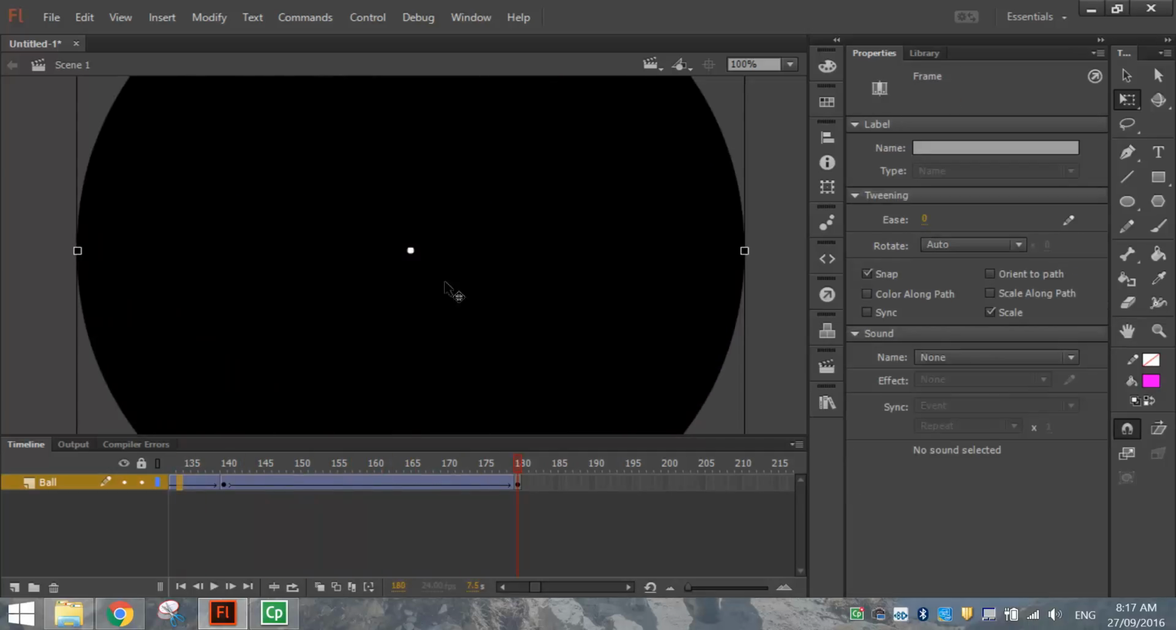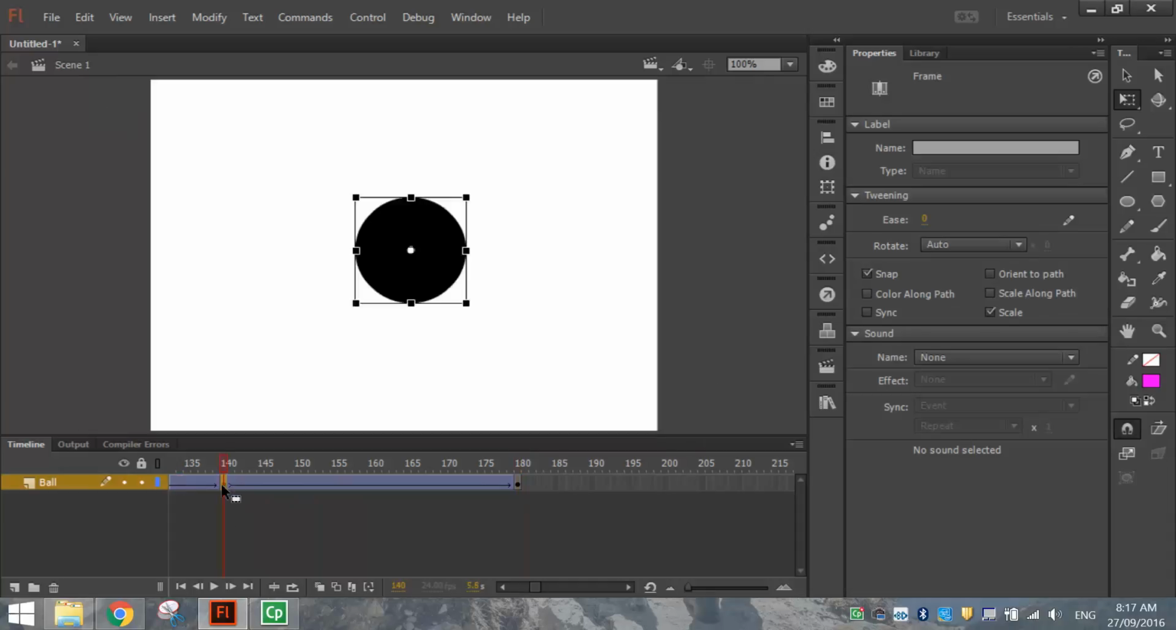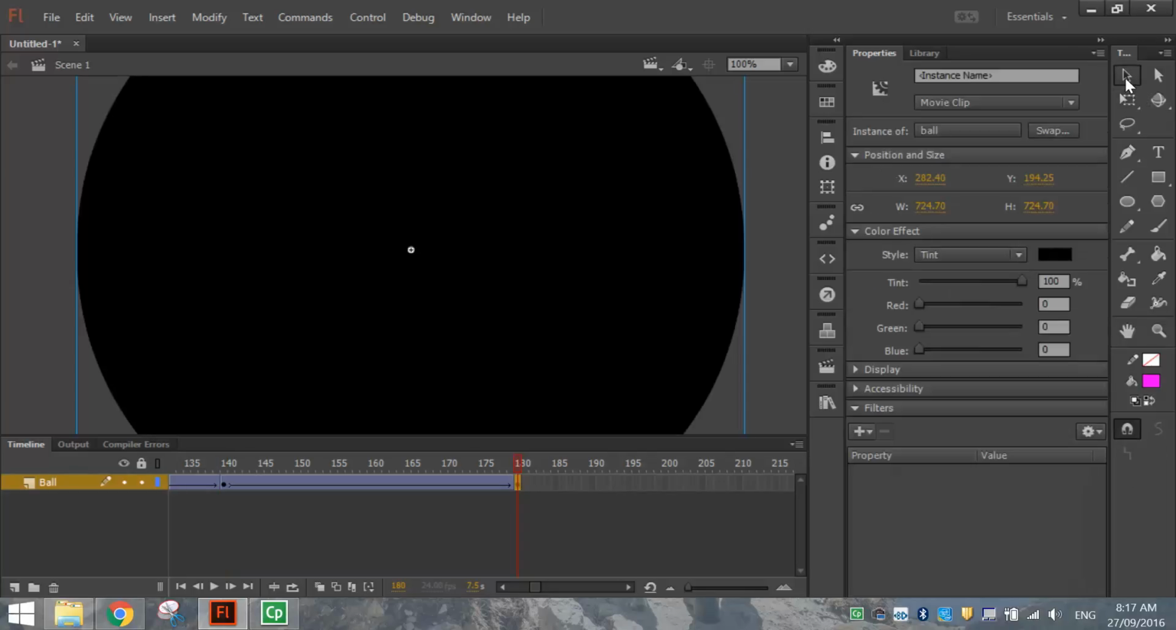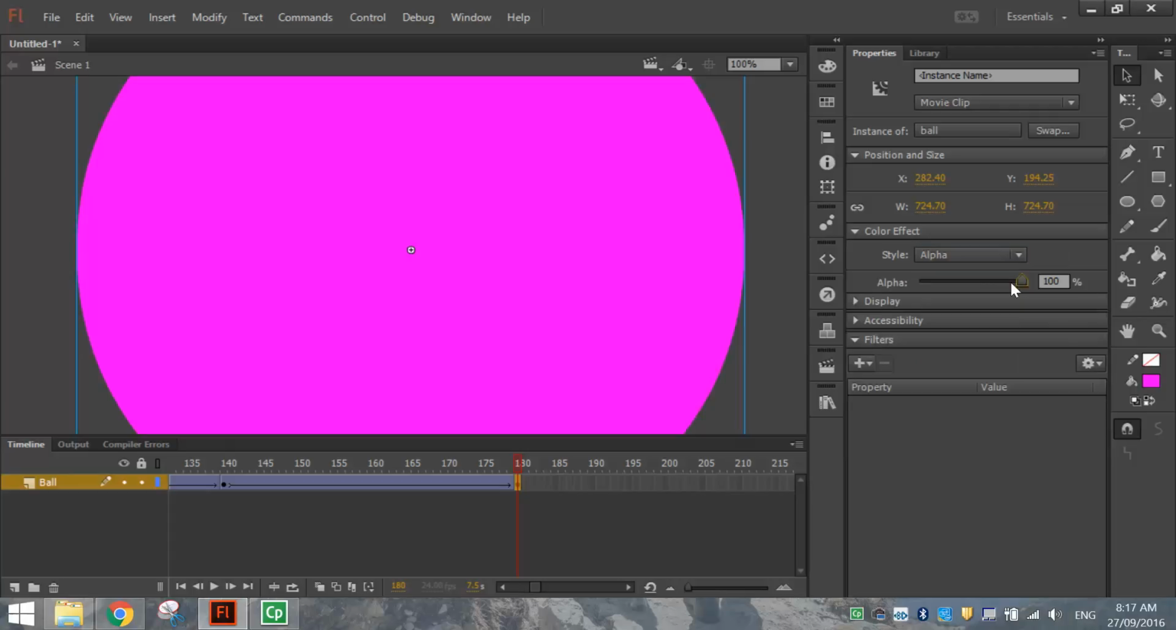Okay. We also want this to fade out over time. So at frame 140, which is its starting point, it's at full opacity. By the time it gets to frame 180, we want this circle faded out so it just disappears off the stage. So grab your black arrow and click on it. Make sure you're on frame 180. And all you need to do is change where it says tint to alpha and drag that alpha down to 0%.